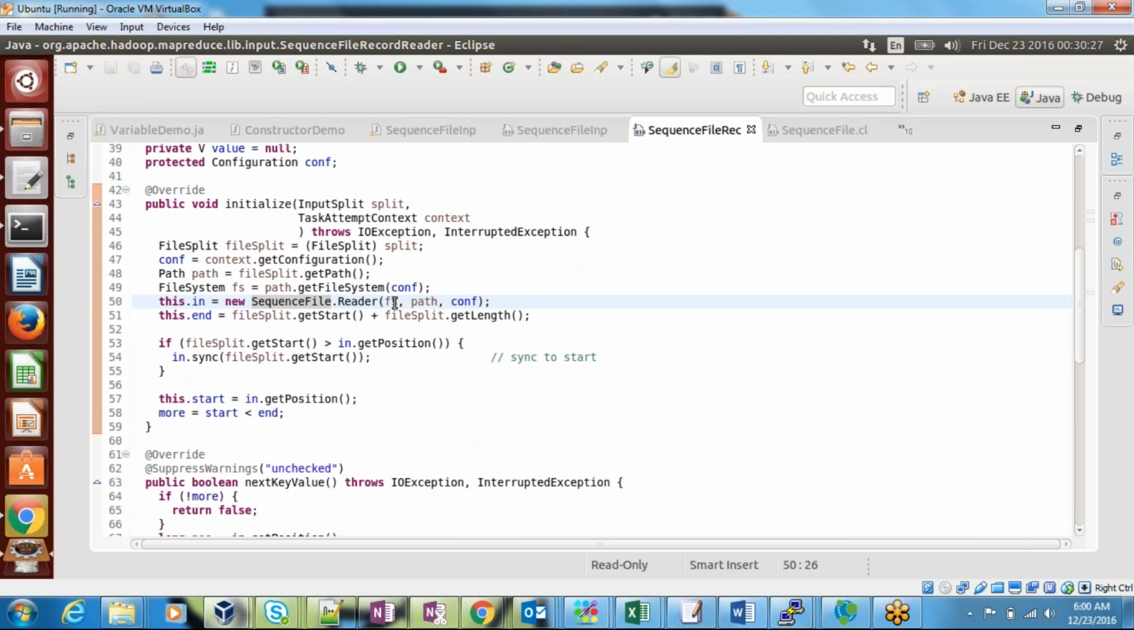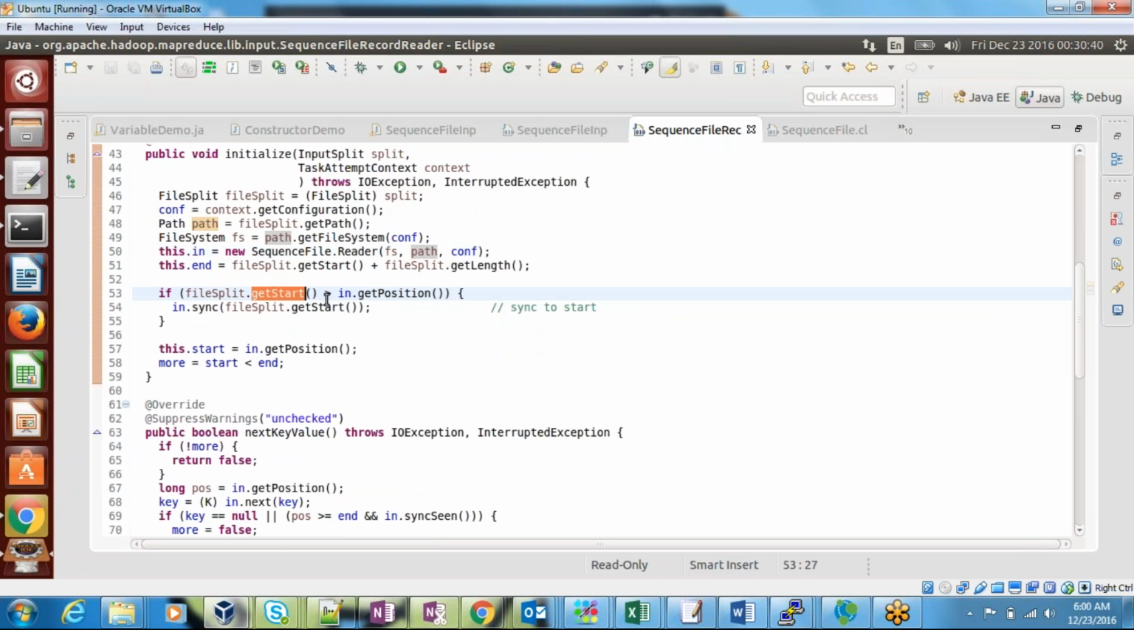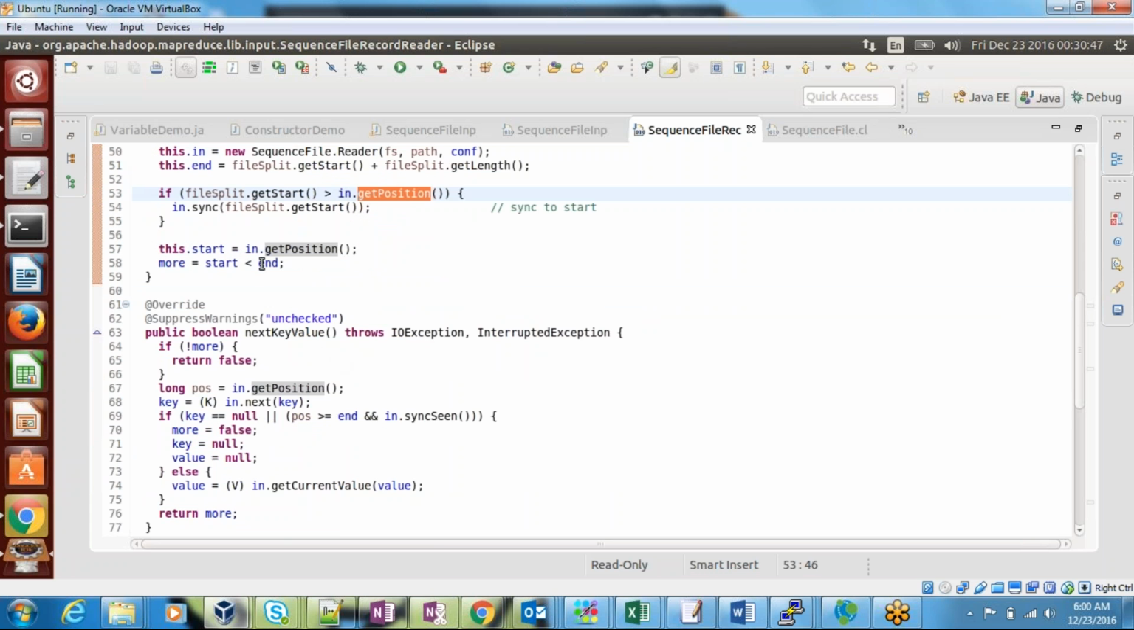So he is taking the reader and taking the path, your file system, and the path and configurations, and they're getting the length of the file because they want to get the end position, right? They're getting the end position here and the start position, and they started synchronizing here, and that is the initialize method.